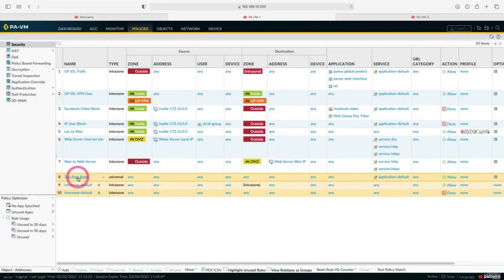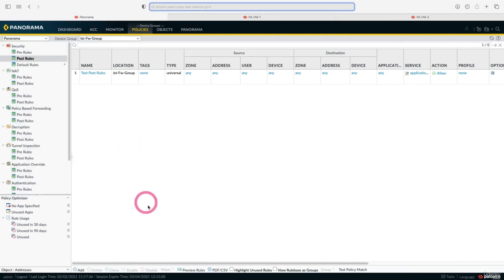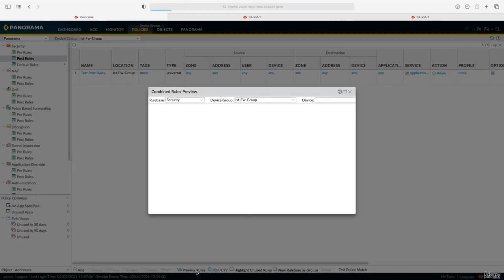After waiting for a while, you can see that the rule we wrote comes here. Since we created a post rule, the rule came to the bottom. Now let's move on to the Panorama side. When we come to the Panorama side, device group Istanbul is selected, and when we make pre rule here, you can see the rules in the firewall here.